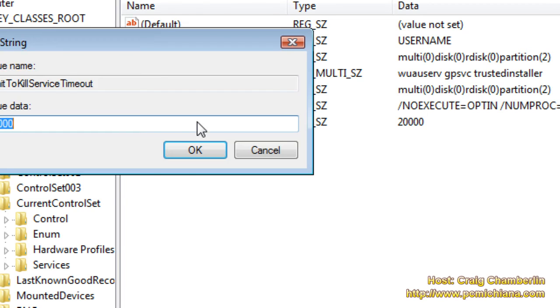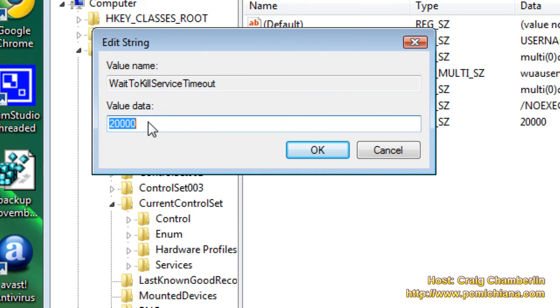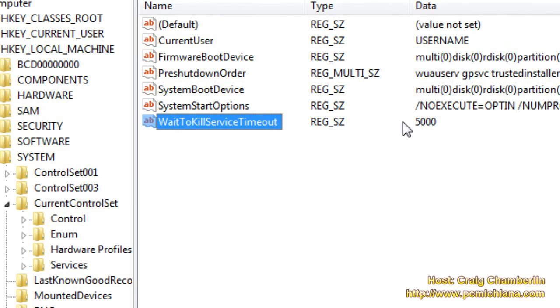Now, I'm going to change this to 5 seconds. Now, these are in milliseconds, so I'm going to put 5,000. And of course, I recommend 5,000 to 12,000 here. You can try lower than that if you want, but typically I like to give it a little bit of time, but that's entirely at your own discretion. Do it at your own risk, of course.